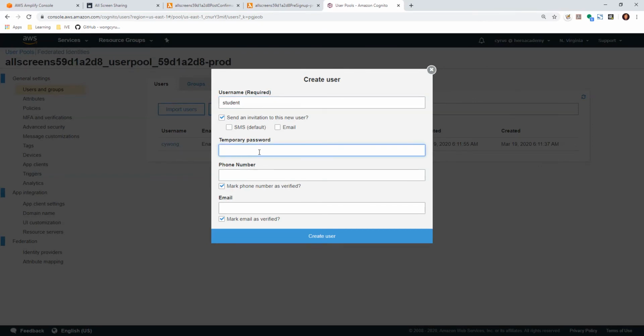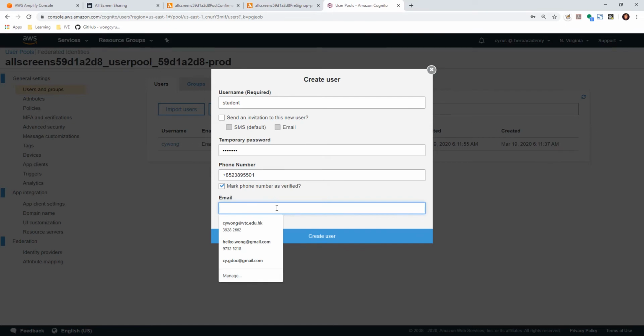And then give him an account. You don't need to send anything. It's just a fixed account, and I set a password for the student. Make sure you have the extension here, and you need to have the email for the student.